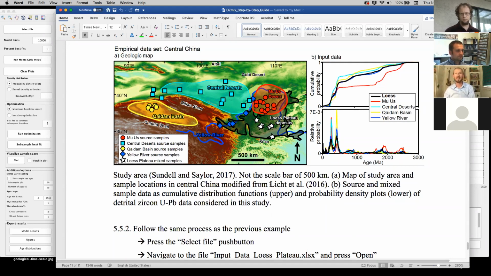But what Alexei did in his 2016 paper is he compiled data from central China. So this is the Tibetan Plateau right here. This is a huge area. I call it a mega regional area. So that's 500 kilometers there. And what he did was he defined 4 different potential source terrains: the Mu Us, the Central Deserts, Qaidam Basin, and the Yellow River here.